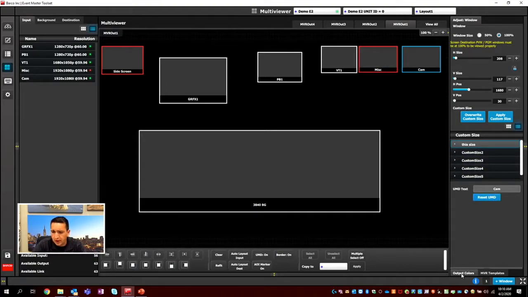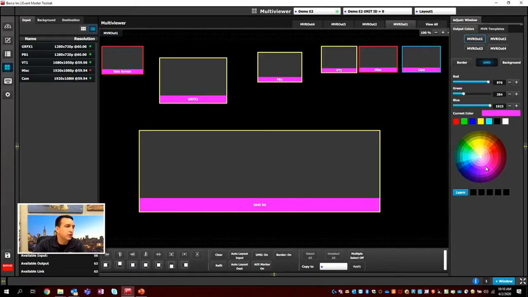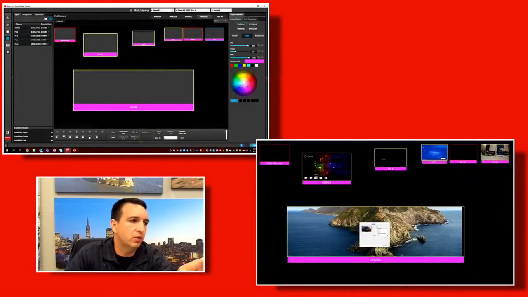So we take a look at the output colors tab. The output colors tab is great, so we specify multi-viewer number 1. We can change the color of the borders. We can change the color of the UMD itself, right? So if we take a look at the demo multi-viewer output, we can see these changes happening on the multi-viewer in real time.